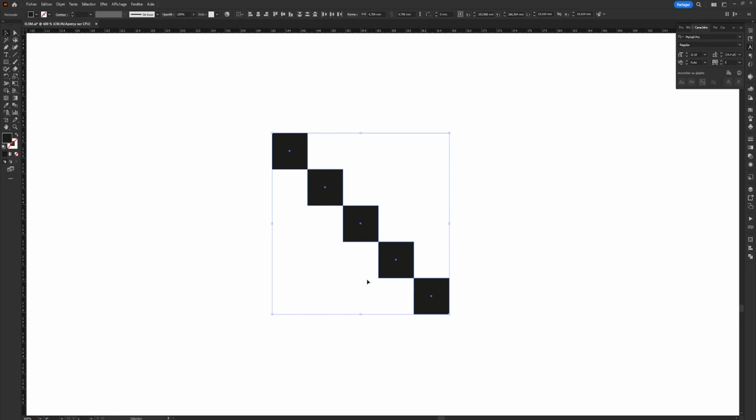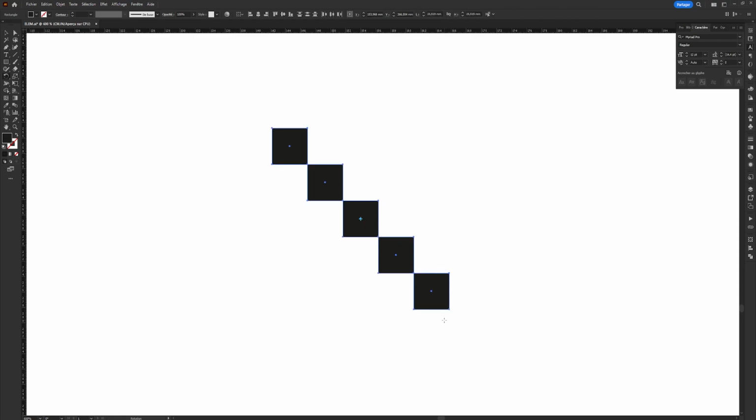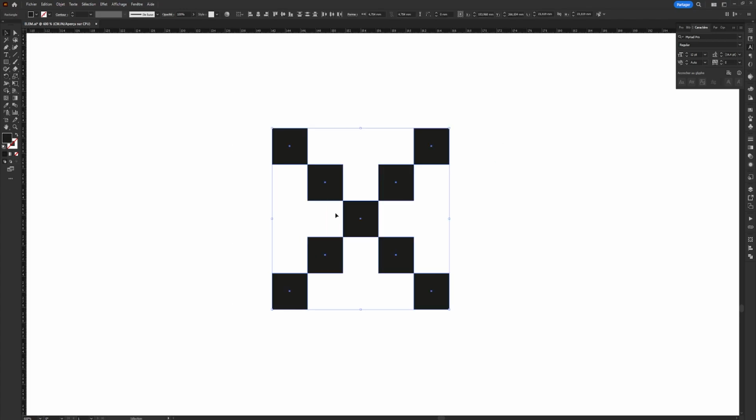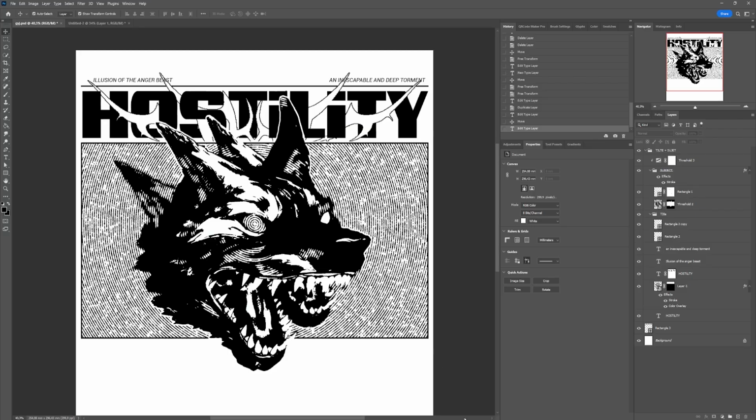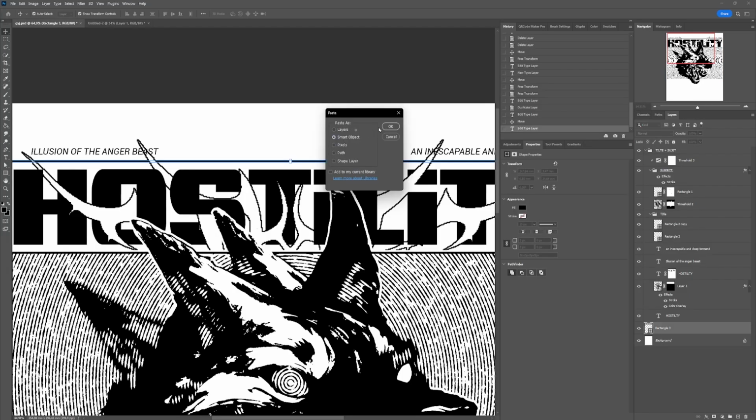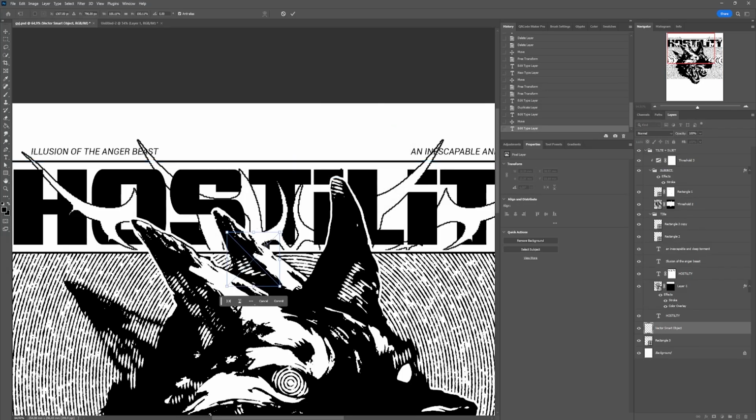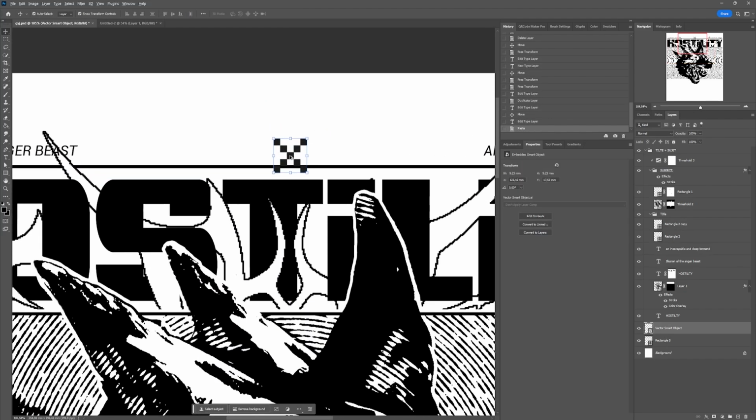Select everything, press R, and while holding Alt plus Shift, rotate it symmetrically. Now we have our cross duplicated. Select everything, Ctrl plus C to copy, go back to Photoshop, and Ctrl plus V to paste. Resize and center our cross in the visual. It might be nice to have 2 more crosses.